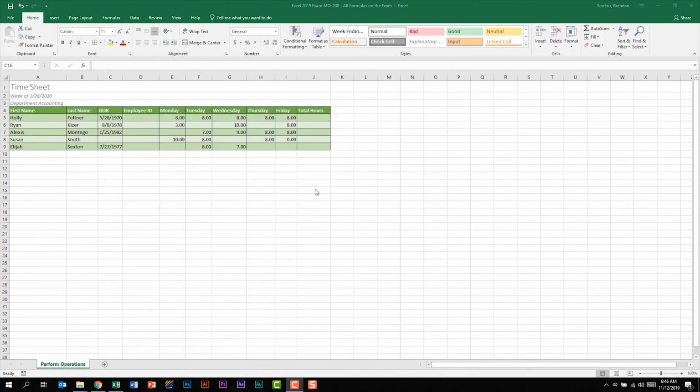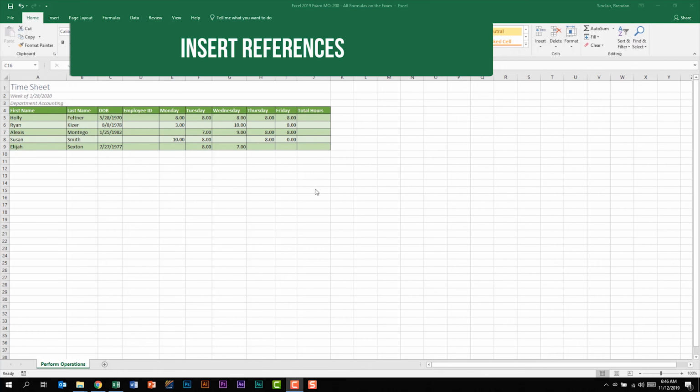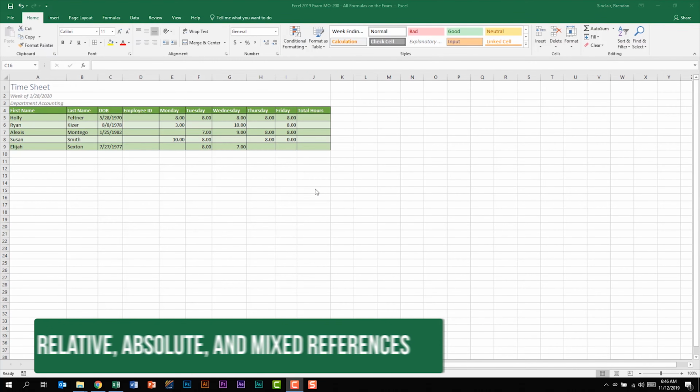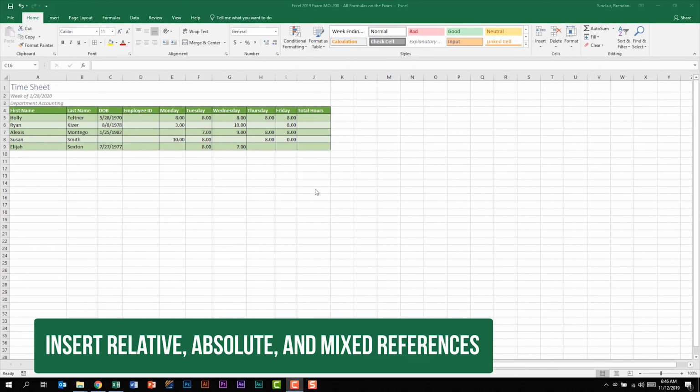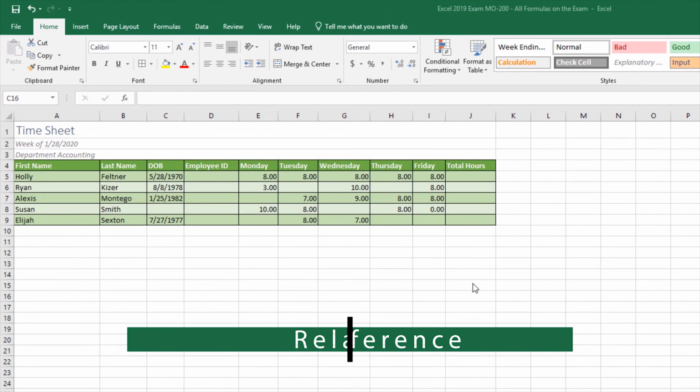We're talking about the Excel 2019 exam, and we're looking at the domain called Perform Operations by using Formulas and Functions. We're looking at subdomain Insert References. The first thing that this subdomain tells us that we need to be able to do is to insert relative, absolute, and mixed references. Let's go ahead and look at using a relative reference.